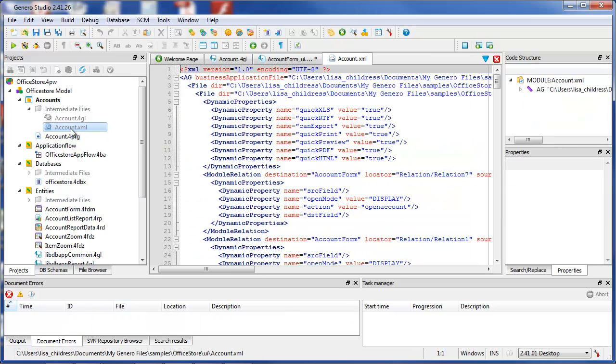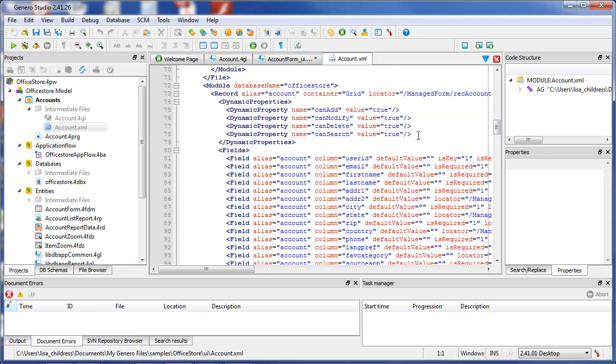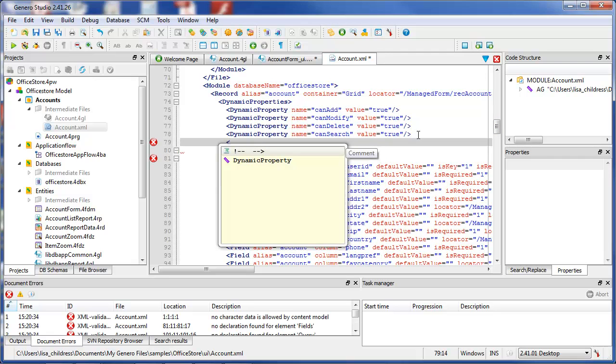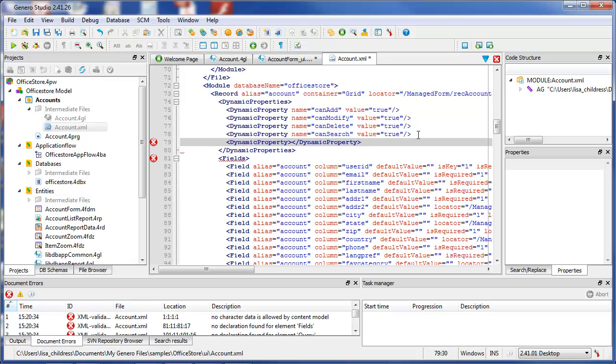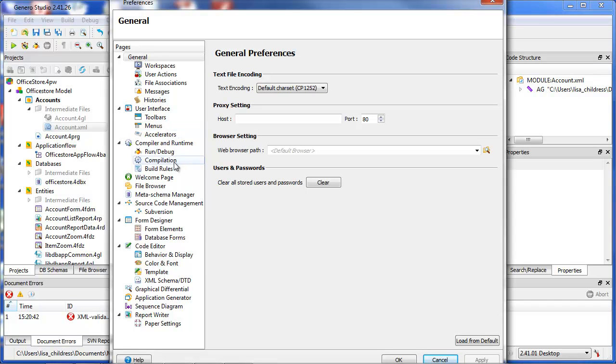Most Code Editor features, such as code completion and auto-formatting, apply to XML files as well. Code Editor recognizes XML documents and provides XML editing support for Genero XML files. Code Editor also supports syntax and schema validation for vendor XML files when you provide an XSD, the schema definition file. You can add schema definition files, XSD or DTD, using Genero Studio preferences.